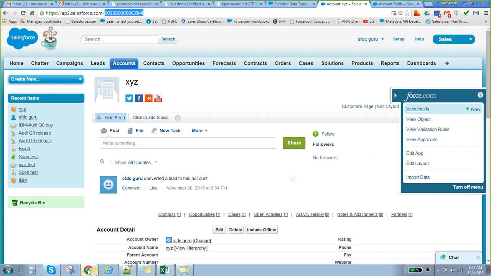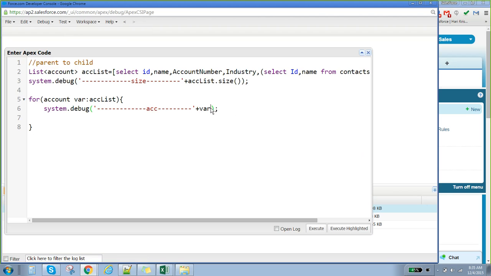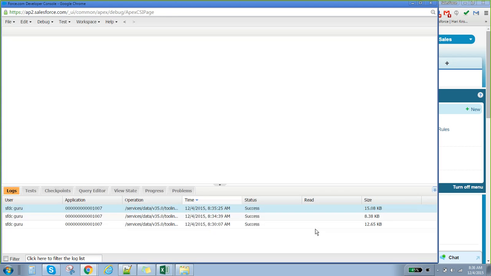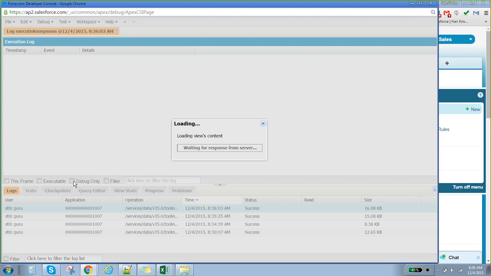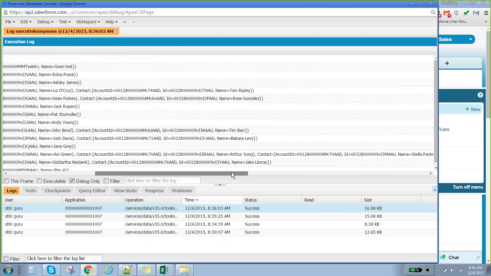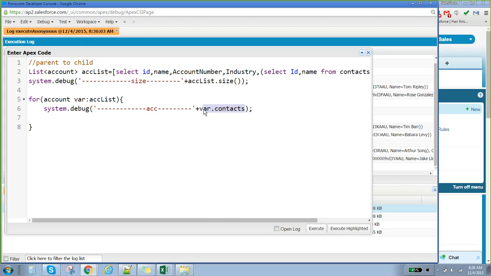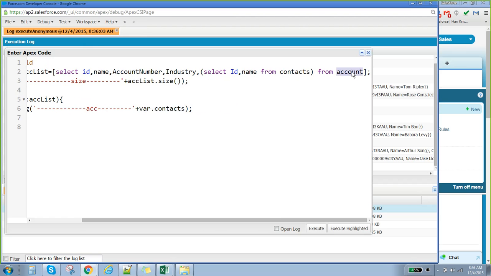So what we have to do is explicitly mention it in our log. How to do that? var dot contacts. See, only contact is coming. Why? Because contact is a child and account is a parent, correct? So why do we have to explicitly mention it like this? If you see this query, I have used account here, and as per that I have to use only contact, so why am I using contacts?